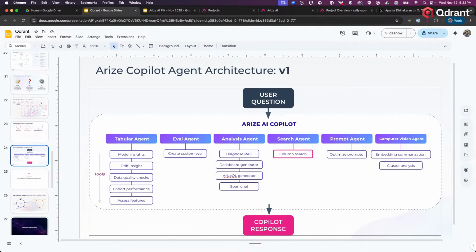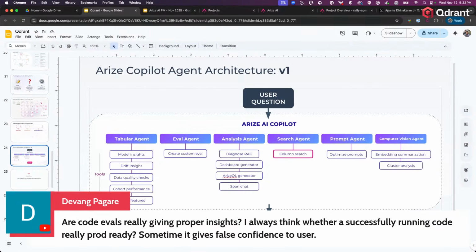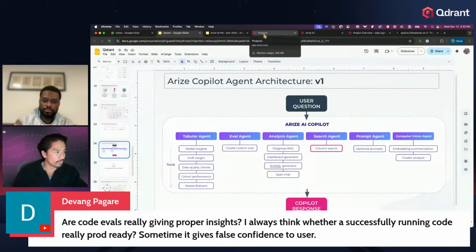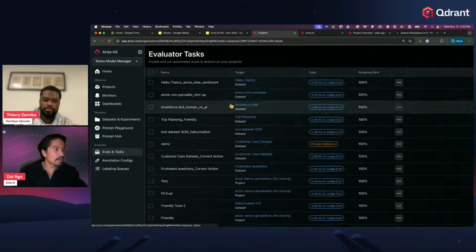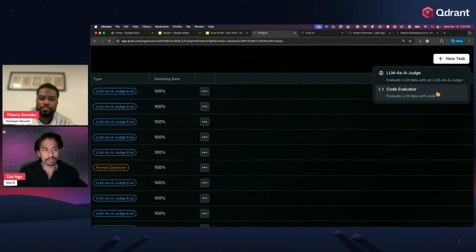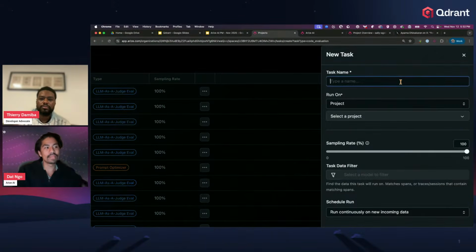Are code evals really giving proper insights? I always think whether successfully running code really is prod ready. Sometimes it gives false confidence to a user. Yeah, maybe I'll show you what a code eval is. So let's say I want to run a code eval. I'll just show you the UI way to do this in our platform, but take the idea rather than how I do it.